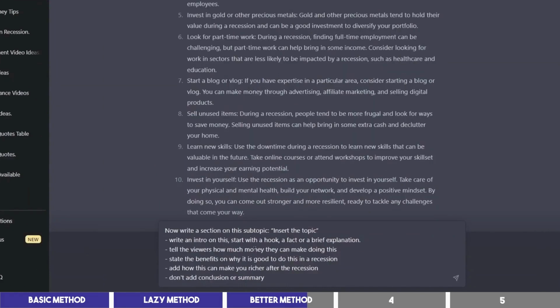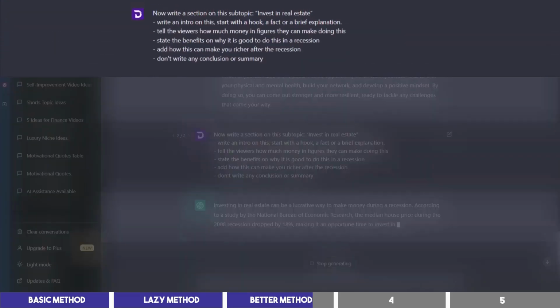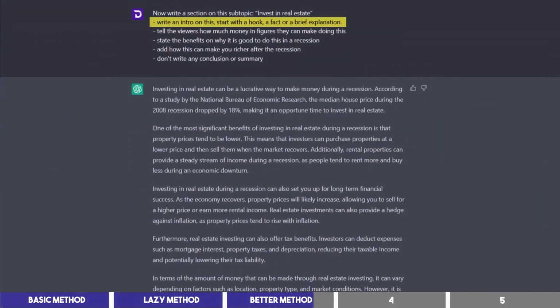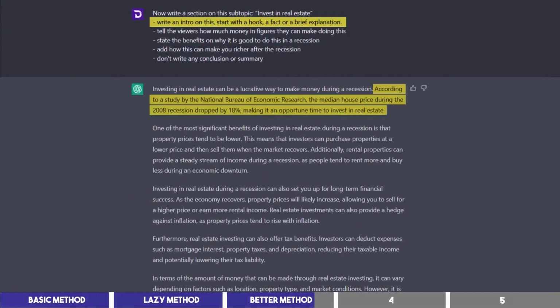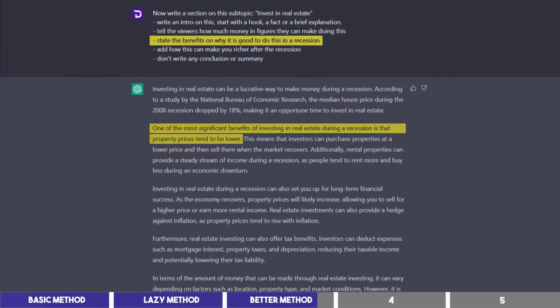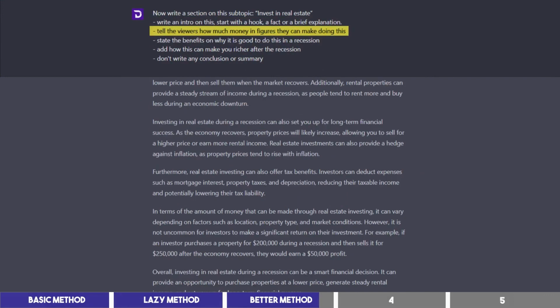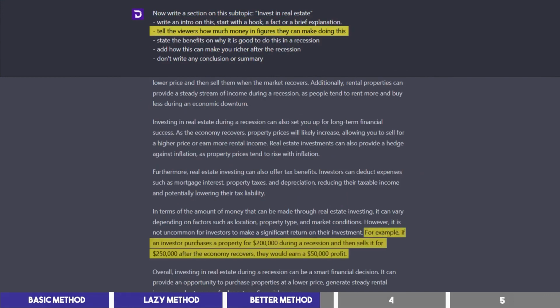I structured it to work with each subtopic. So when it says, "insert the topic," I'll copy and paste one of these topics, and then click Enter. So I requested it to write an intro with a hook or fact, and it gave me just that with a study by the NBER. I asked it to give the benefits of doing this in a recession, which it did. Then I asked the amount of income this can give in figure, and it came up with some calculations.